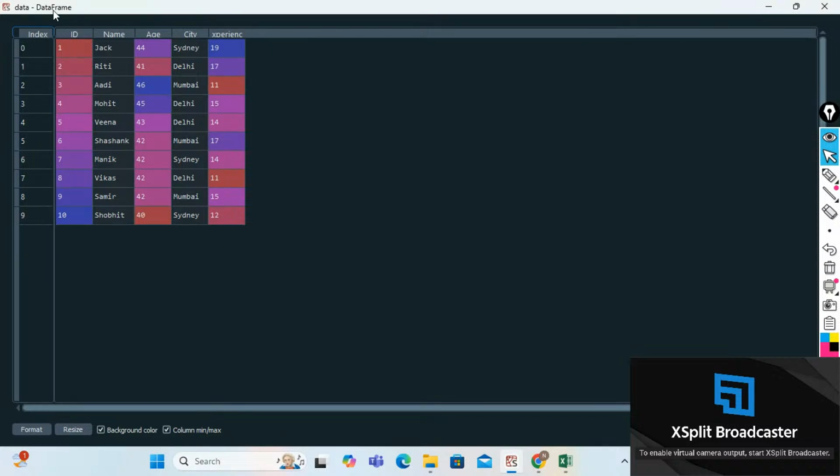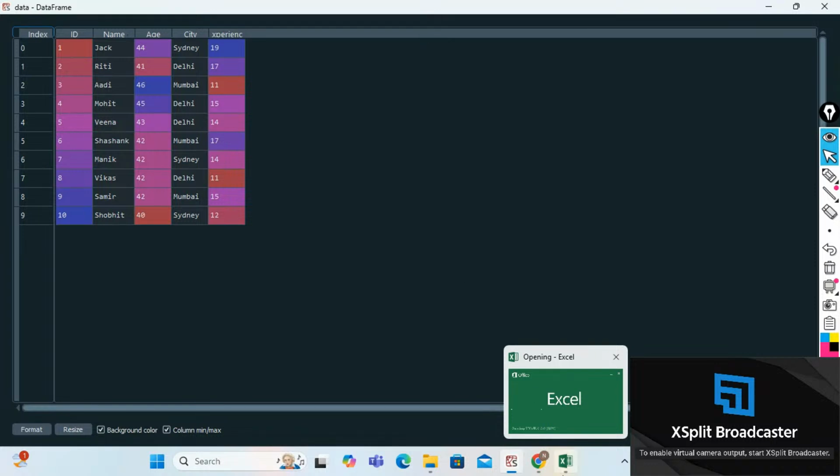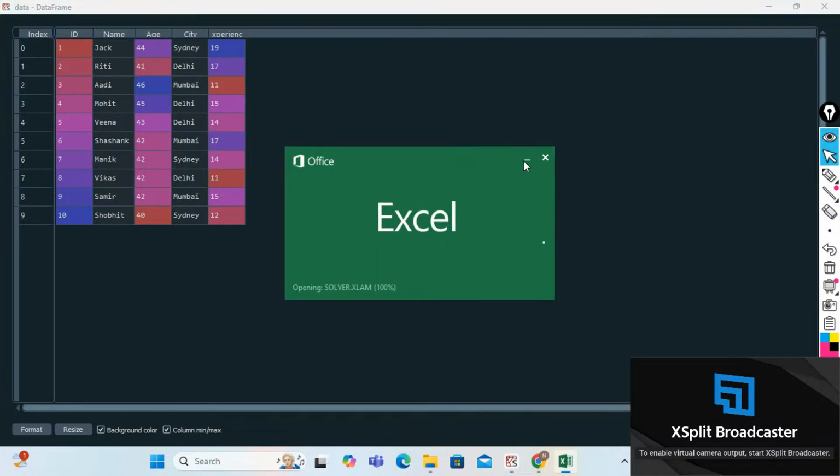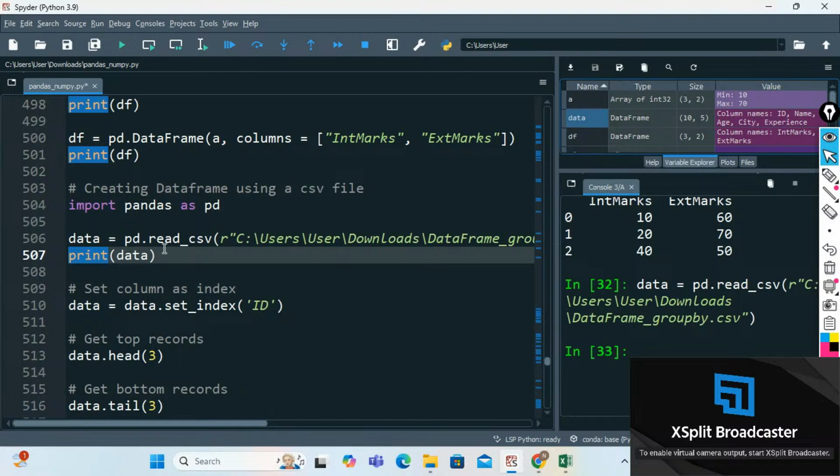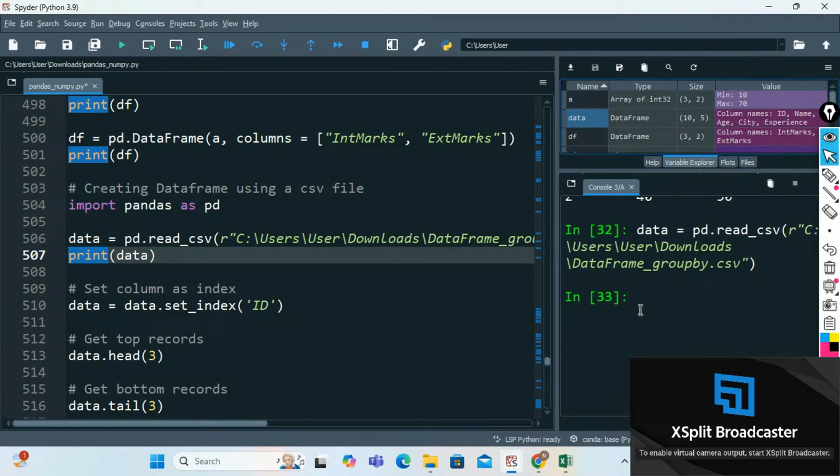It's a data frame, and if you observe, in total I have 10 rows and 5 columns. What are the columns that I have? ID, name, age, city, experience. Is that loaded? Still taking time. Okay, I'll show it at the end. So this is my data frame, and the data was read using the read_csv function present in Pandas.